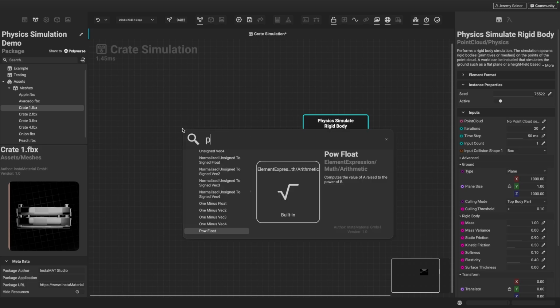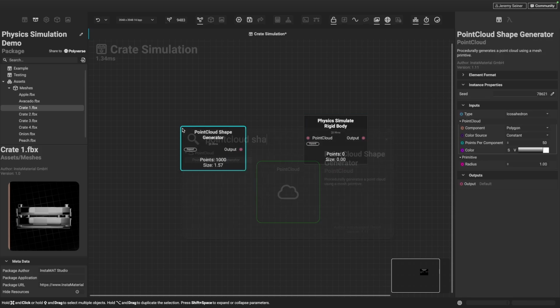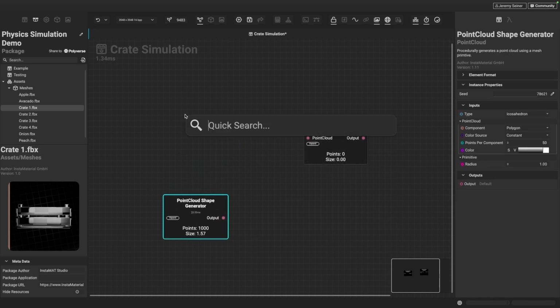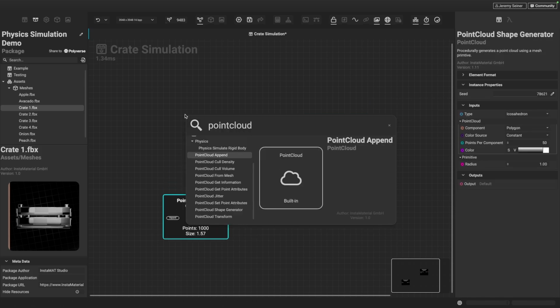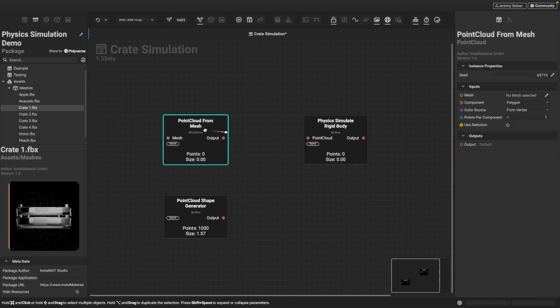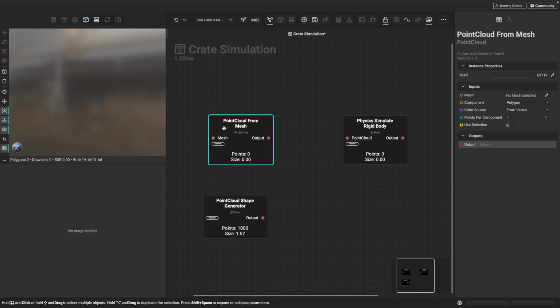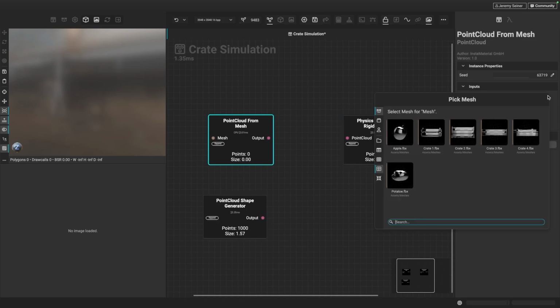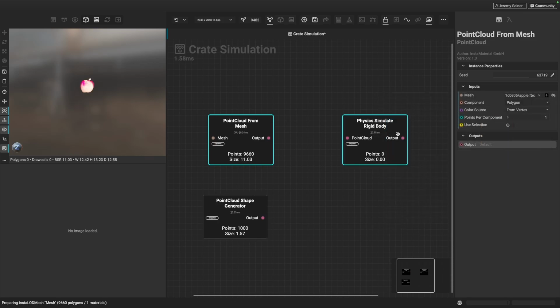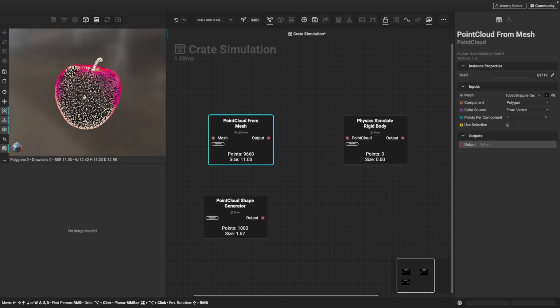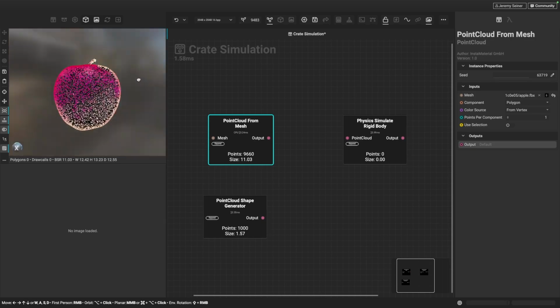So let's take a look at those now. Let me go ahead and find the point cloud shape generator and point cloud from mesh nodes. There we go. And let's view the output of the point cloud from mesh node, and we'll make sure we can see that in our viewport. And then let's supply a mesh. So I'll just go ahead and bring in something like our apple. And right away, you can now see that we've created a point cloud using our apple mesh, and we've spawned a whole bunch of points onto the surface.